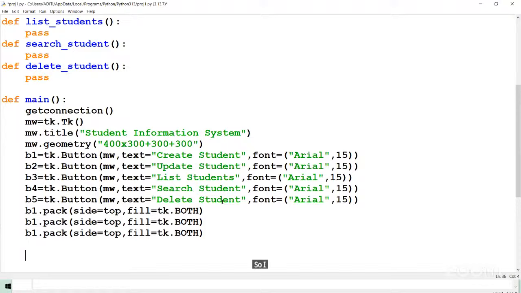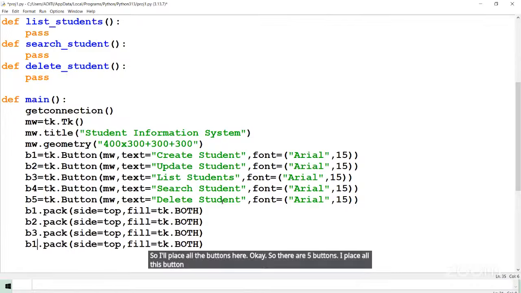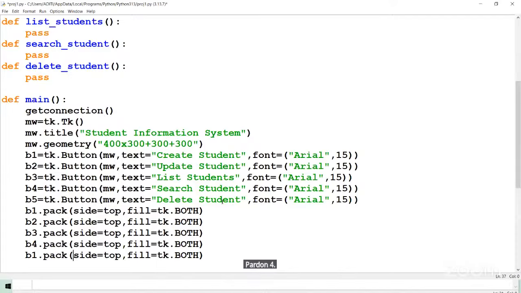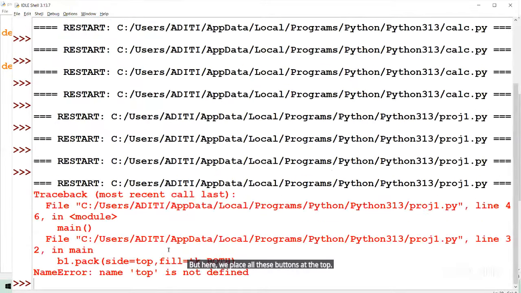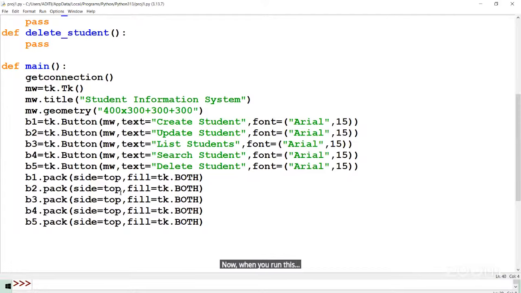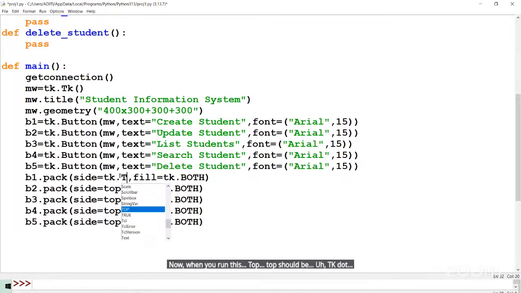So I'll place all the buttons here. Okay, so there are five buttons. I place button 2, button 3, button 4, and there is one more button, button 5. Here we place all these buttons at the top. Now when you run this, the side should be tk dot top, right? Okay.